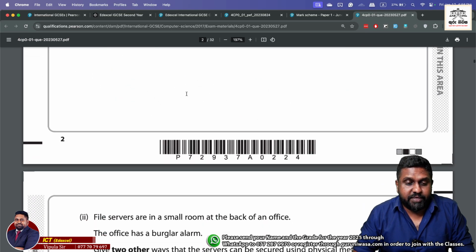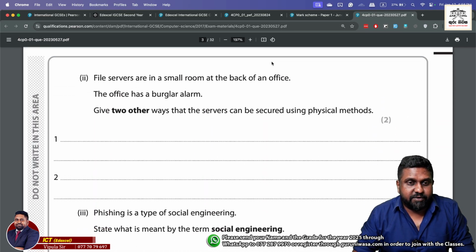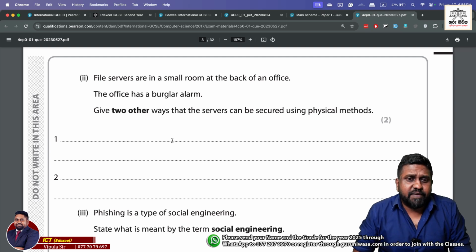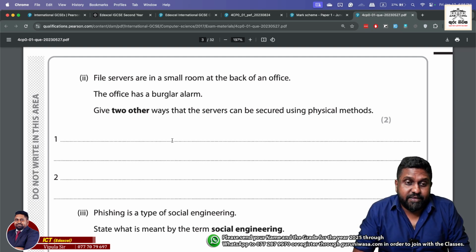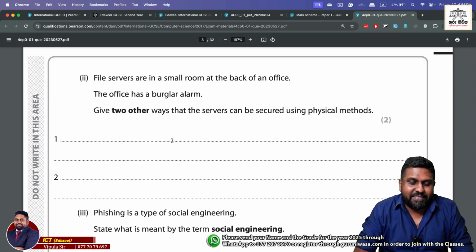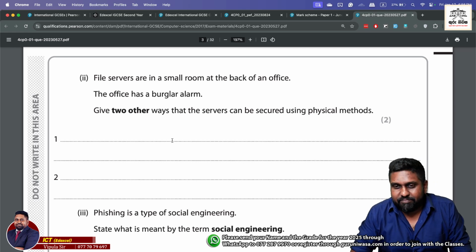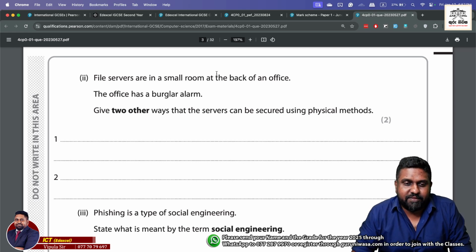So again, if we try out another question, this is the B, and we have the second part of B. File servers are in a small room at the back of an office. The office has a burglar alarm. Give two other ways that a server can be secured using physical methods. So, how the server can be secured.